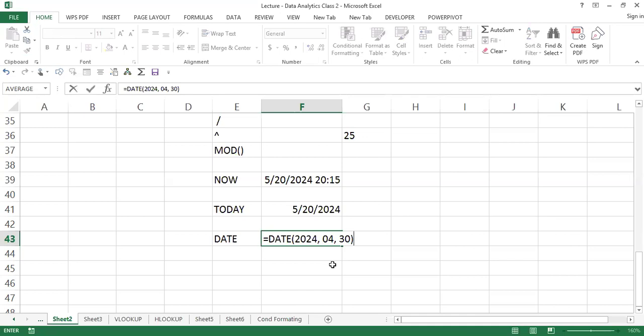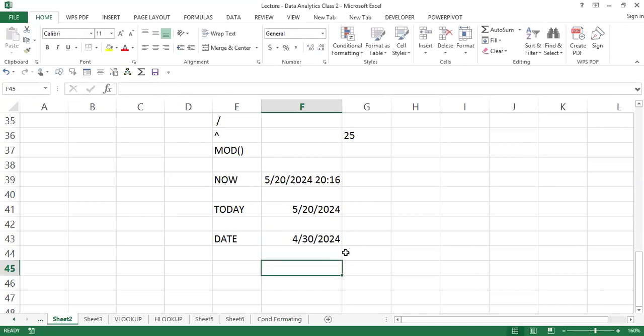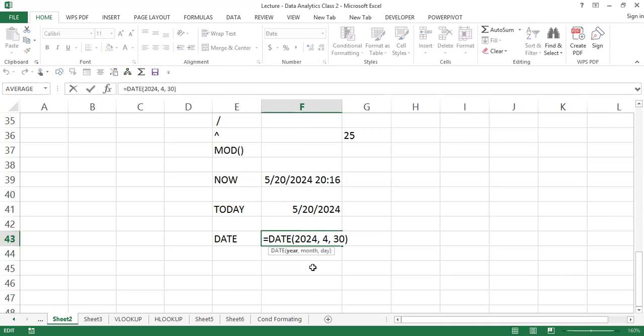Now, sometimes you may want to capture a date in this form because if you are not sure whether to put month before day or day before month, you just do something like this. That guarantees that you are capturing the correct date. So these are some date functions.